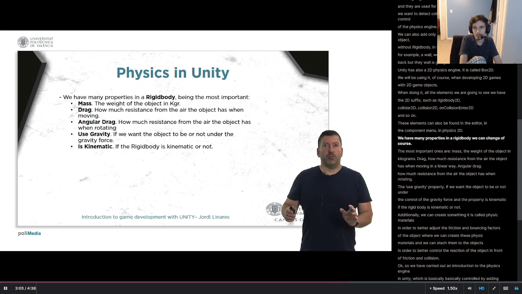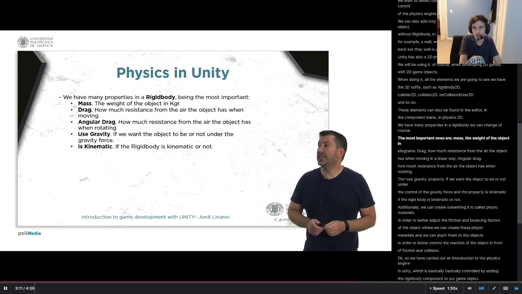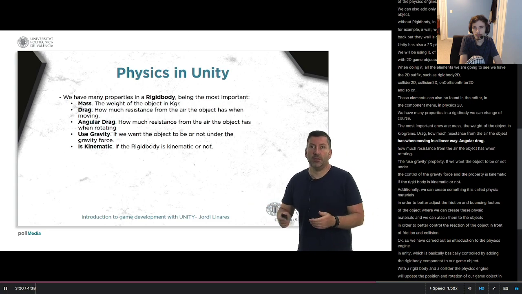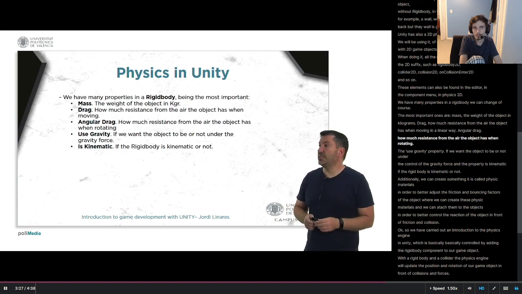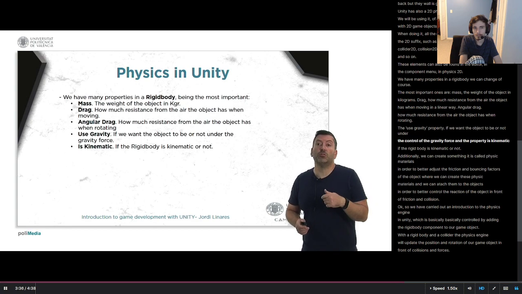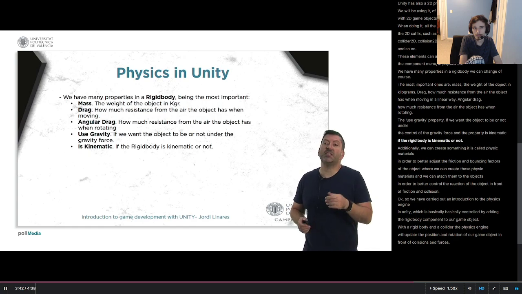We have many properties in a rigid body we can change, of course. The most important ones are mass, the weight of the object in kilograms; drag, how much resistance from the air the object has when moving in a linear way; angular drag, how much resistance from the air the object has when rotating; the use gravity property, if we want the object to be or not under the control of the gravity force; and the property is kinematic, if the rigid body is kinematic or not.